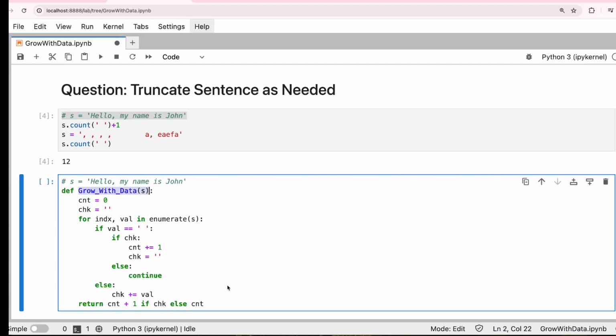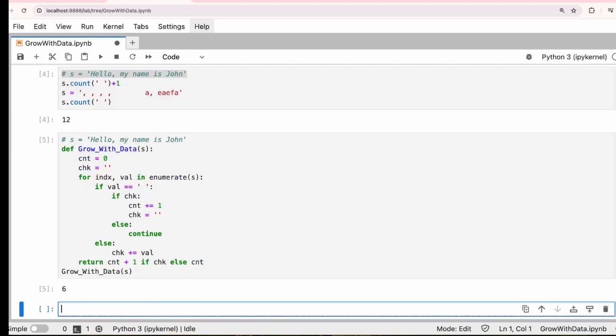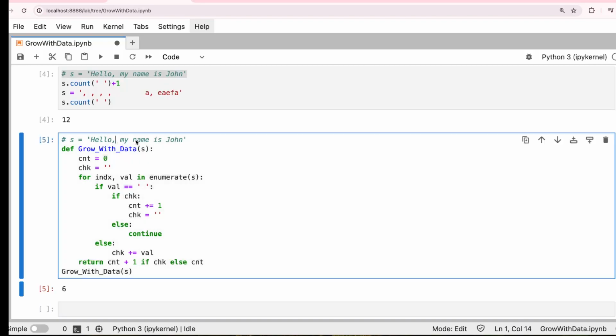Let's run this program and you can go through it step by step. So here it goes with 6. 1, 2, 3, 4, 5. So it has to go with 5. It shows 6 because the check is 0, comma, val is space. Then if check count is 1, else count, return count. It should return 5.